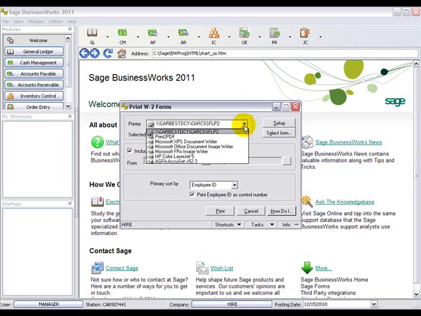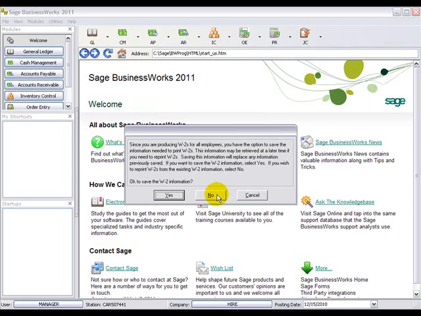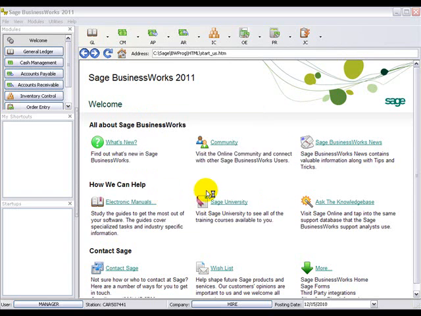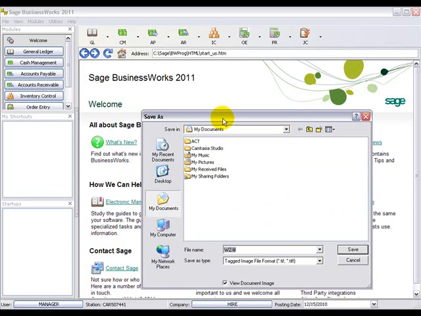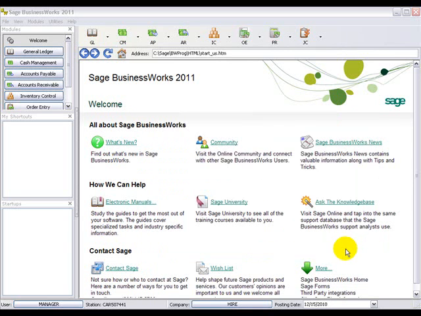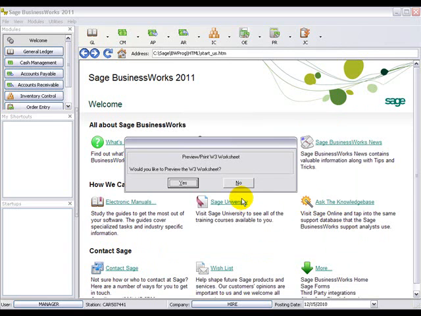And I am going to change this to a document writer because I want to be able to bring the file up and show you what's happened to the W-2. Then I will select Print. I don't need an alignment test. And yes, it's okay to save the W-2 information. So I just need to save that. I'm going to save it actually to my desktop so it's easy to access. And then I don't need to print any more copies.